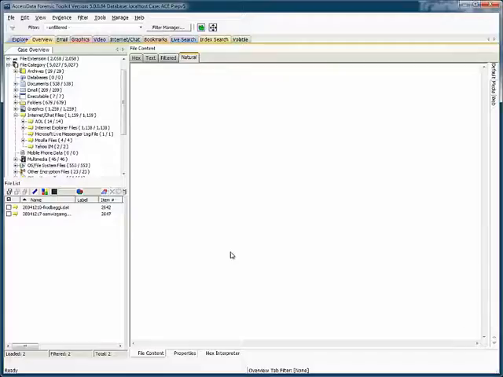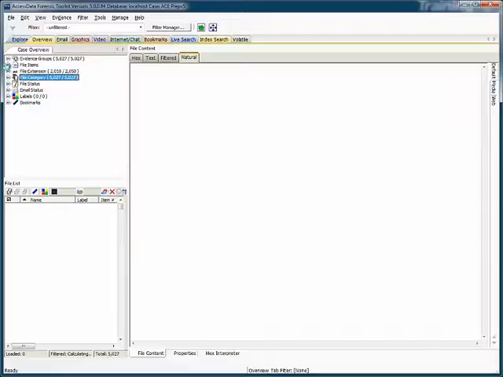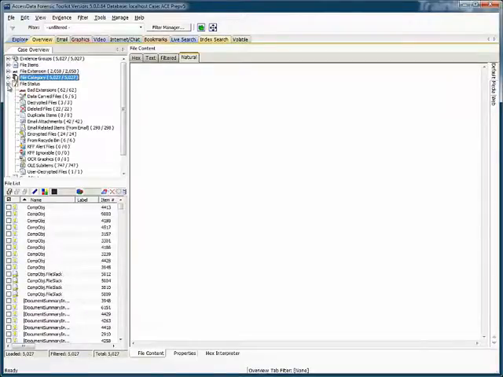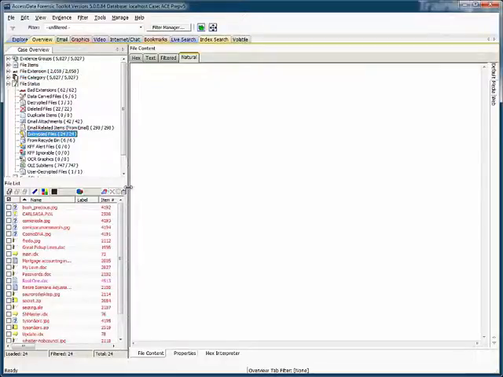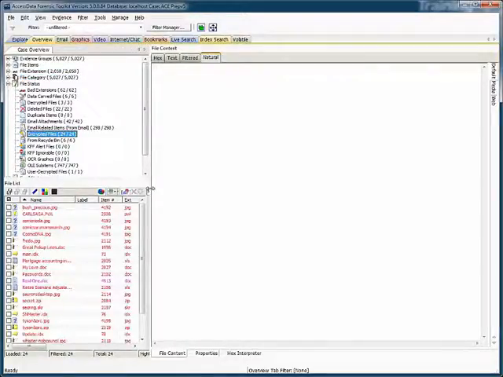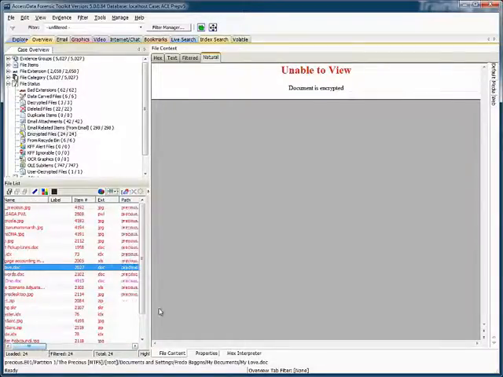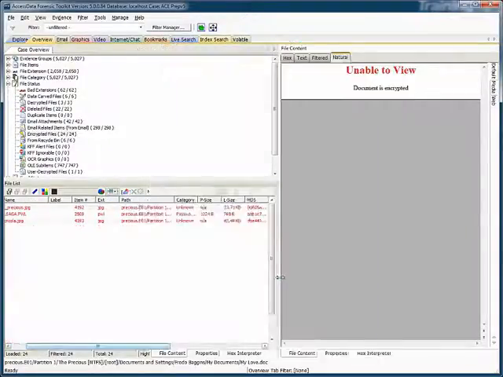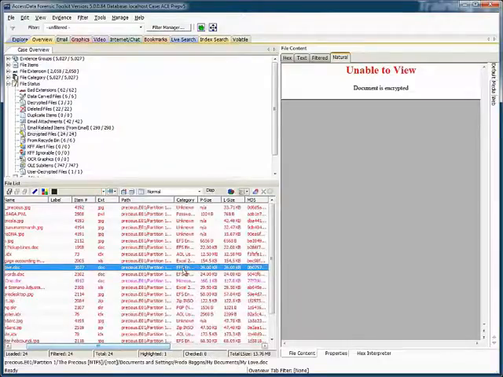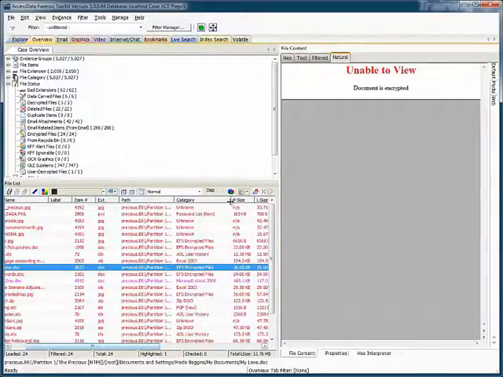In FTK, on the Overview tab, to view encrypted files, I need to go to the File Status container and then down to Encrypted Files. For our example here, we'll look at a file called mylove.doc. You can see as I click on the file that it's encrypted. Also, if I look at the properties and specifically at the category, notice that FTK is classifying this as an EFS encrypted file.